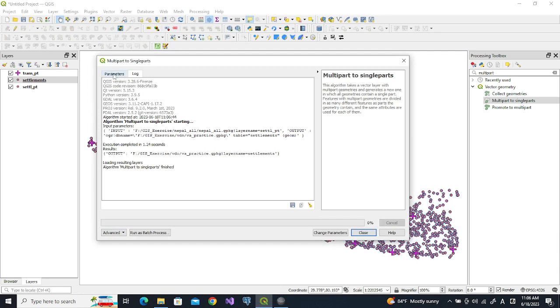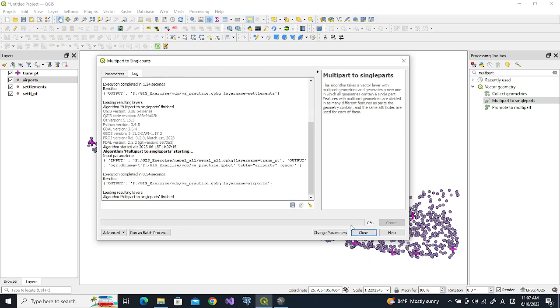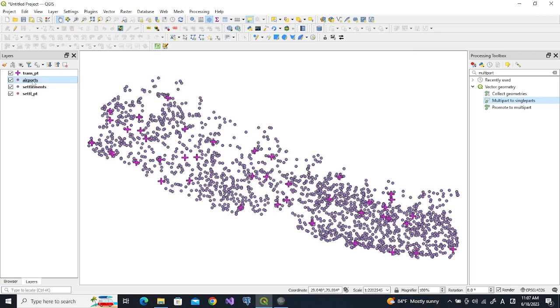From the same tool we can again run this for airport. We don't know whether the airport is also single part or multi-part, so in this case we can just change this to airport. It will be saved in the same geopackage with a different layer name. Both the airport and settlements are now single parts. So let us try to run the distance matrix again.